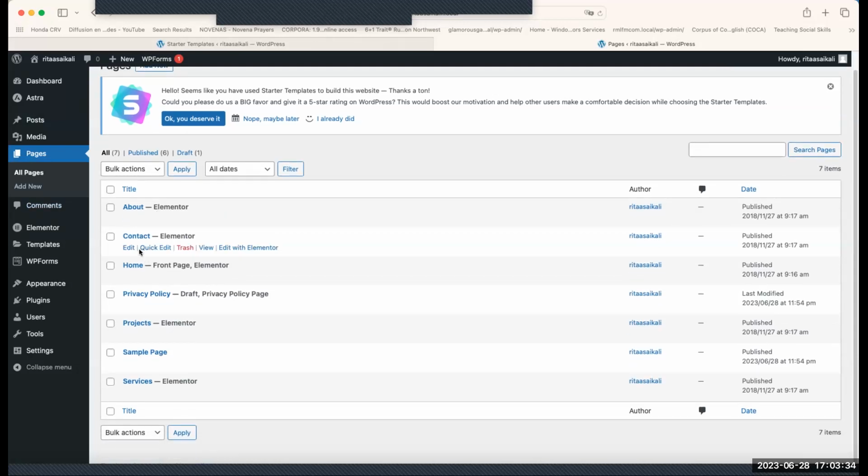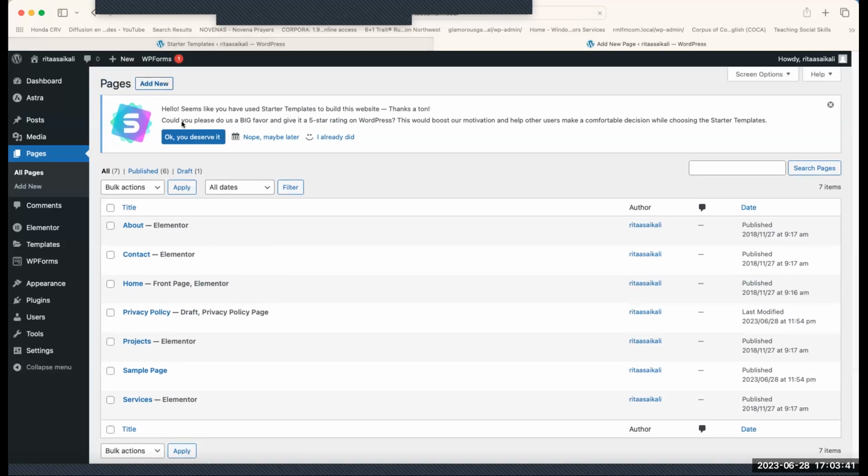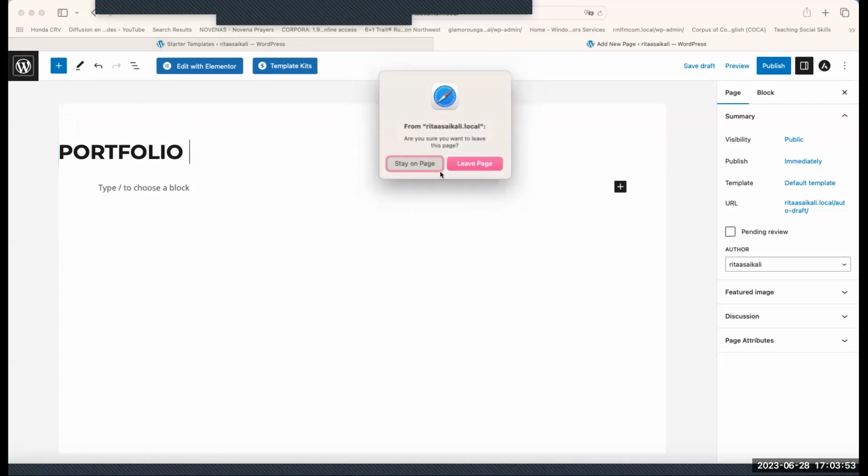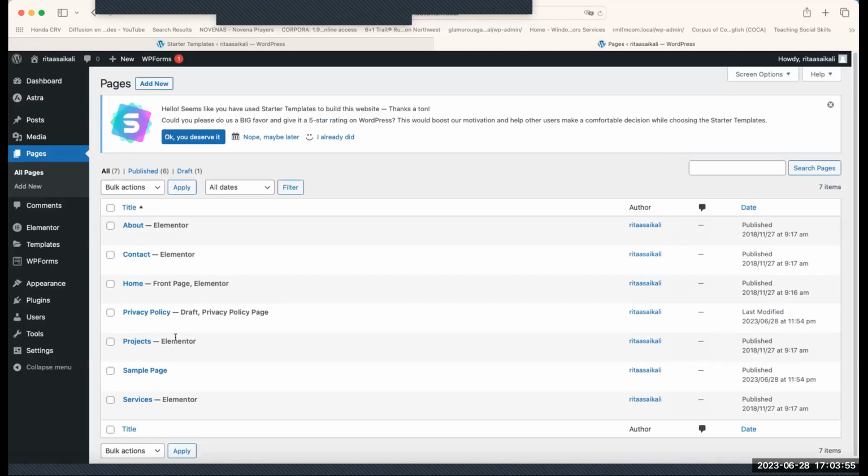Pages tell us what are the different pages that are available on our site. And of course, we can add new pages. So if there's something more that we want, maybe I want to say portfolio, okay, then I can do that. I can publish it. I can add it as a page, and it will become a page under my page tab.